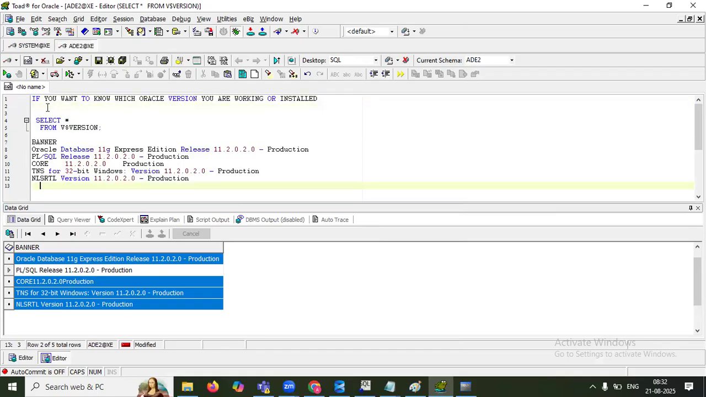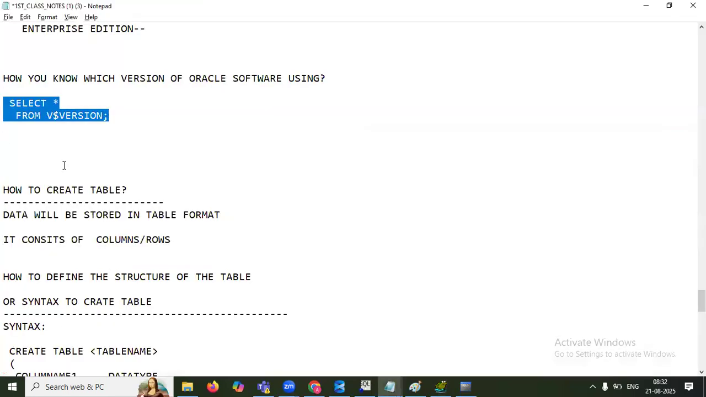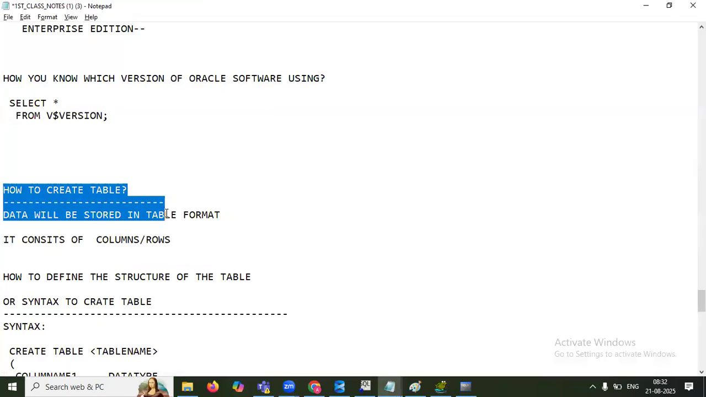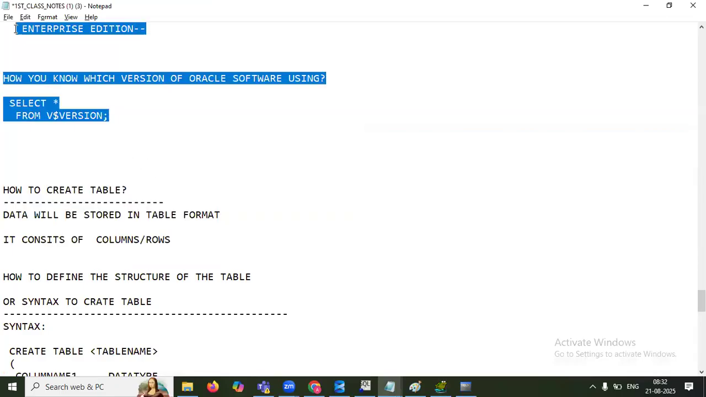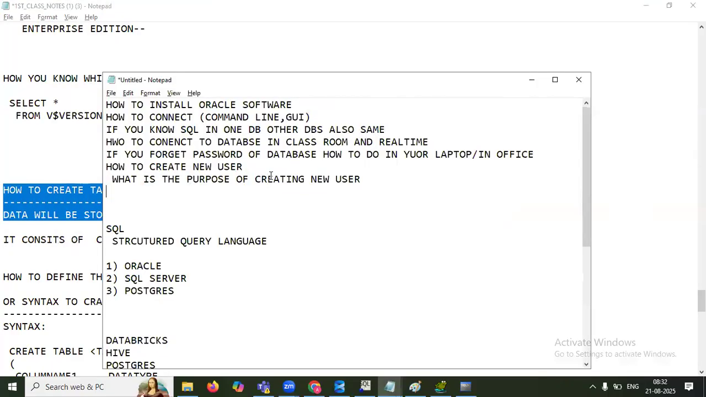Clear? Second one. Now I am telling Arjun, this knowledge is over. Now tell me how to create a table. That is our first concept. Till now was a one-time setup. From now onwards, you'll be using SQL commands.